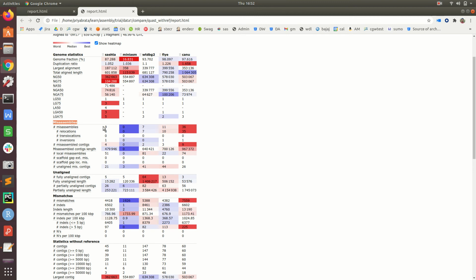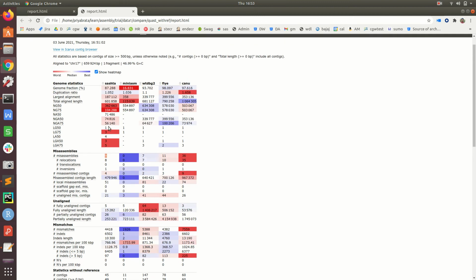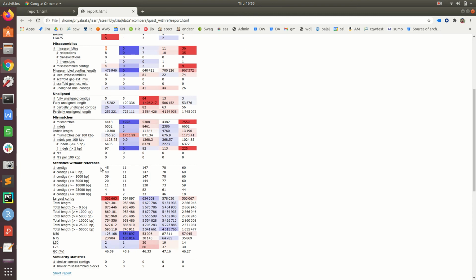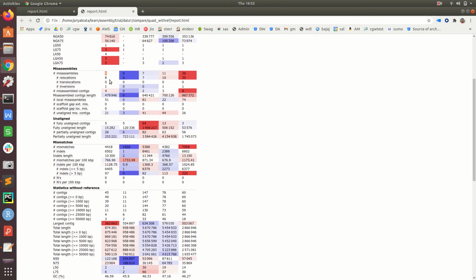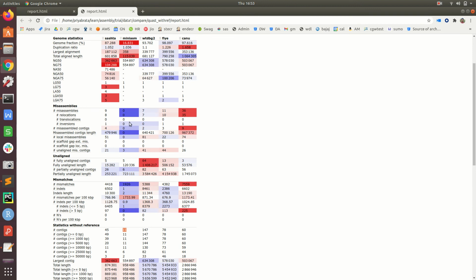So here you can see that Shasta has 9 misassemblies, so how many contigs does it have? Okay, sorry, 45 contigs, out of which 9 contigs have misassemblies. And here, 11 contigs for Miniasm, out of which there is 0. That's fine. So out of 147, 7 misassemblies are there. So comparably, WTDBG2 performed very well, and here out of 78 there are 18 contigs having misassembly. So what is misassembly? Misassemblies means, like we have seen, right.